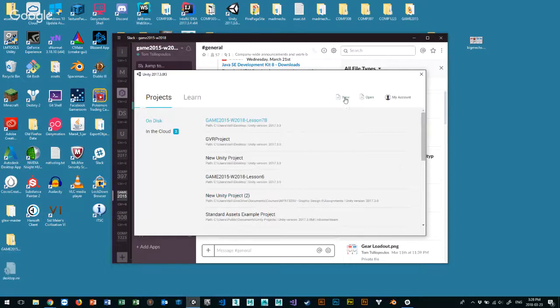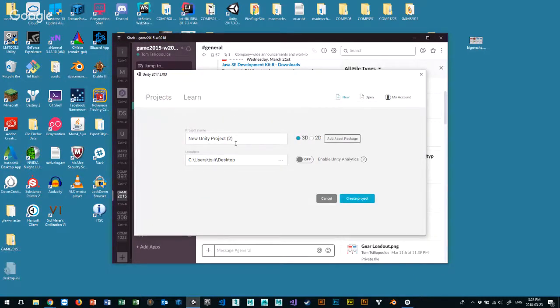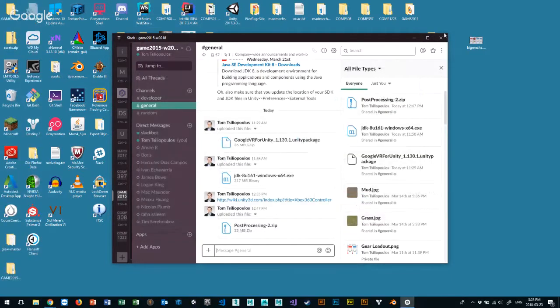I'm going to set up a new project, which is GAME2015-W2018, and it's lesson 7C. It's going to be a 3D Unity project, Unity 3D. I'm going to click Create. I'm not going to turn on analytics, like normal, because we were just using a project for testing.